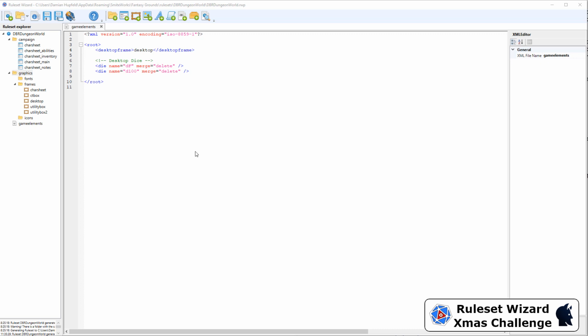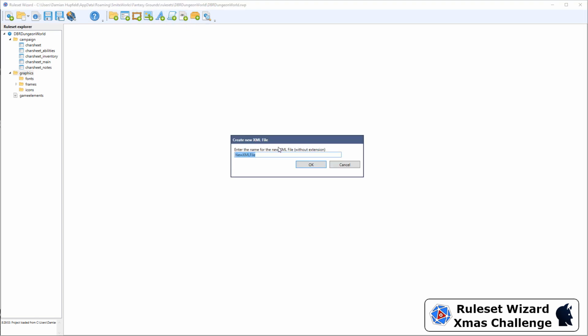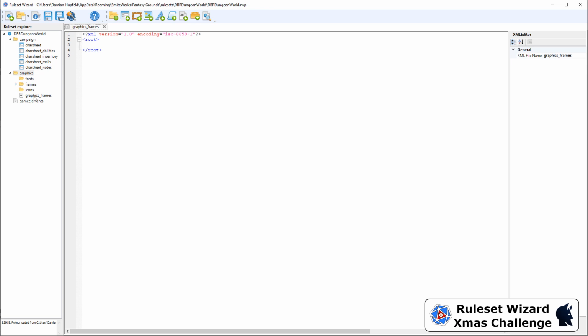Right, something glitchy here. Alright, I just reloaded the Ruleset wizard. It's been running for a few days, bouncing in and out of other things. So let's see if this works. We're going to create a new XML file, and we're going to call this one graphics frames. That's just a name from Core RPG. So we can see the file down here, and I've just prepped it.